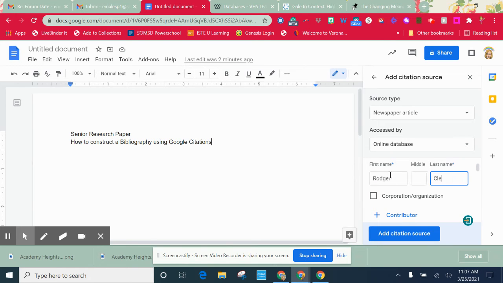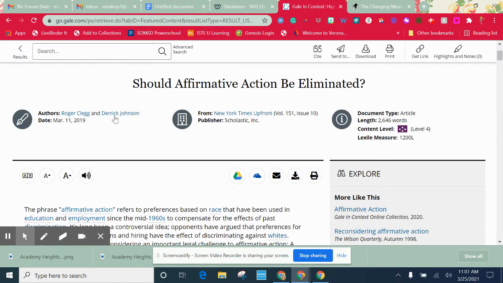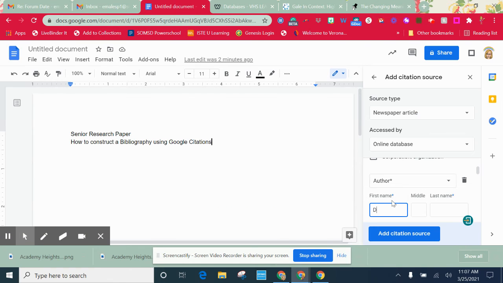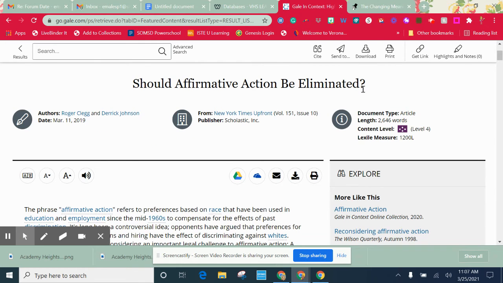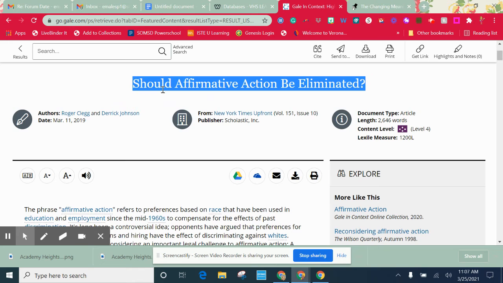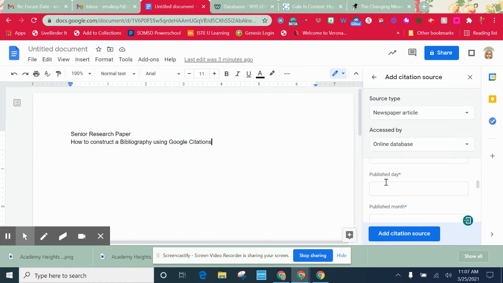And then Clegg. And then if there's another contributor, which there is for this article, then you would say Derek Johnson too. And then you can put the article title in here. So, should affirmative action be eliminated? You could find that right there, and you can just paste it in here.